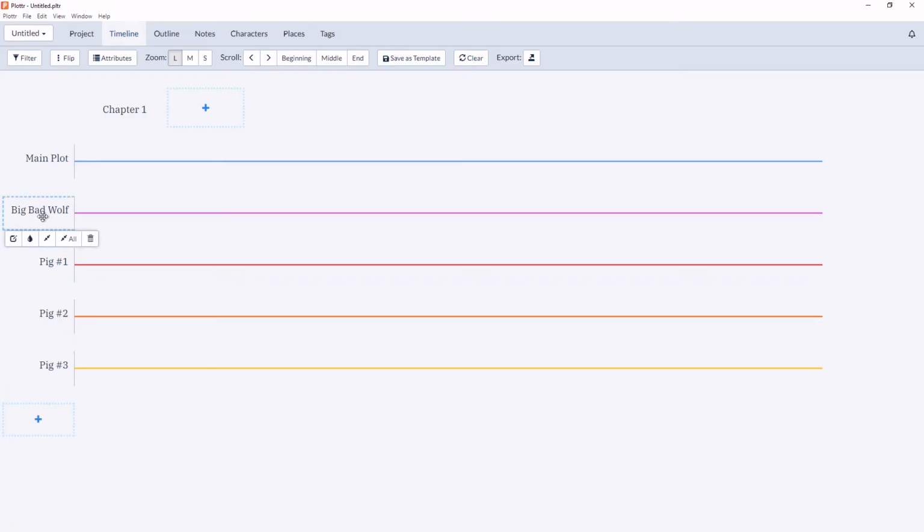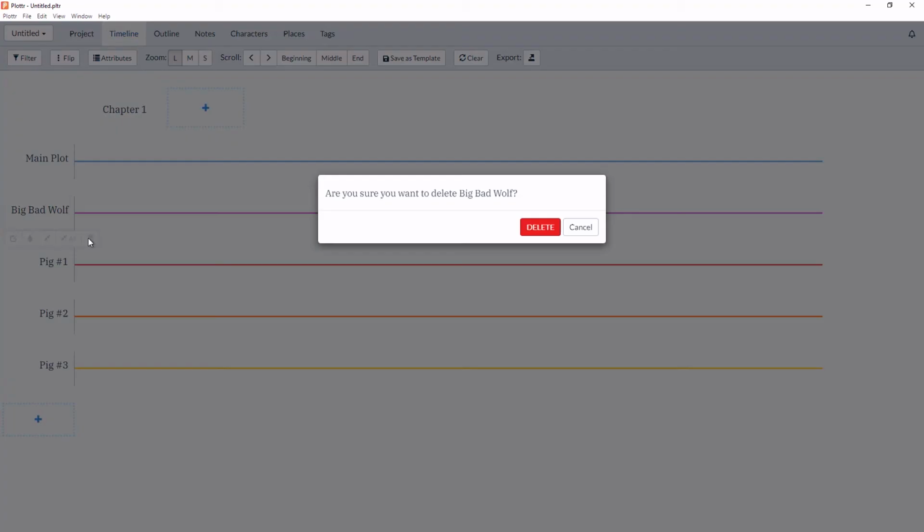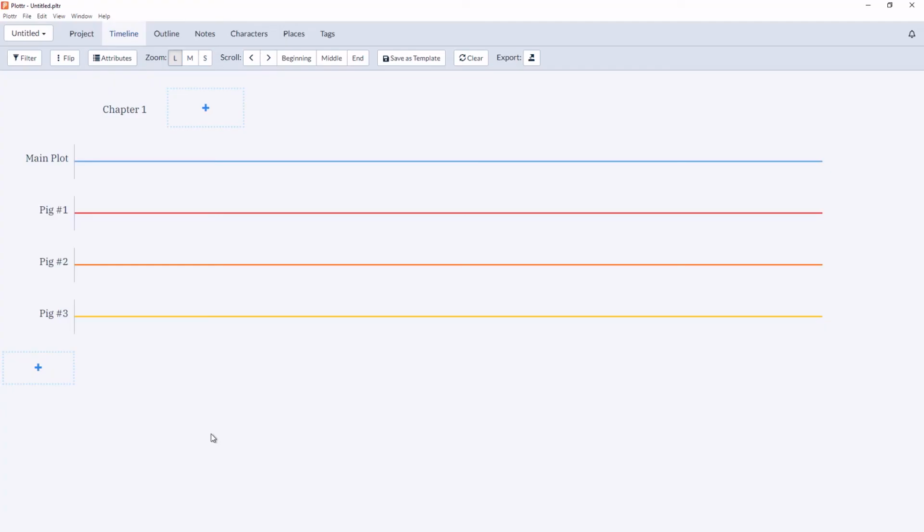There are a few other options for collapsing, and we'll go into that in a later video. But you can also delete the plot line simply by clicking on the trash can icon. And as you can see, the plotline for the wolf has now been deleted. So now let's head back over to our file for the 3 little pigs and see how we can move and reorder our plot lines.